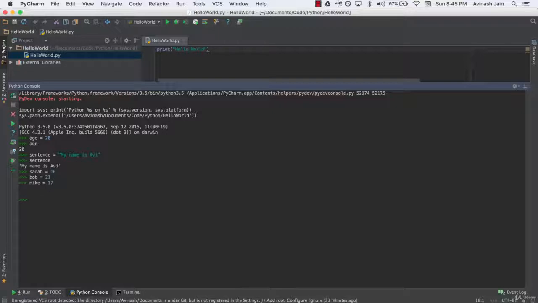The way that works is very simple. I want to assign Sarah, Bob, and Mike the ages 16, 21, and 17 respectively. What I say is Sarah, Bob, Mike is equal to 16, 21, 17. Alright? In this case, Sarah is getting the value of 16, Bob is getting the value of 21, Mike is getting the value of 17. Hit enter. And now if I want to see Bob's value, I get 21. If I want Mike's value, I get 17. That's the way multiple assignment works. Instead of having to do it on every individual line, you can get all your variables populated in one single line.